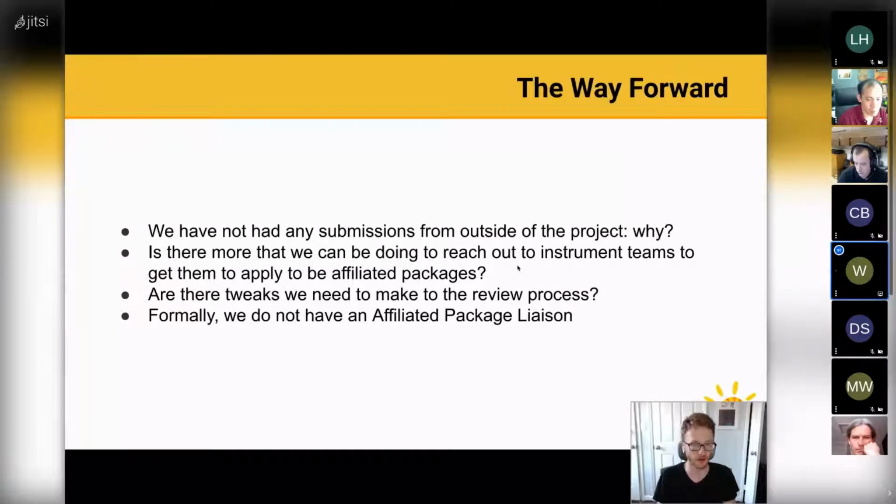Is that something that we need to fix? Do we need to advertise this whole process better? Do we need to adjust this process somehow to make this more friendly? Other tweaks we need to make to the review process. I think those are all things that should be up for discussion here. And then, similar to what I was talking about with the sub-package maintainers the other day, we've not formally designated someone to be the affiliated package liaison. I think in practice, that's been Nabil for the past year.